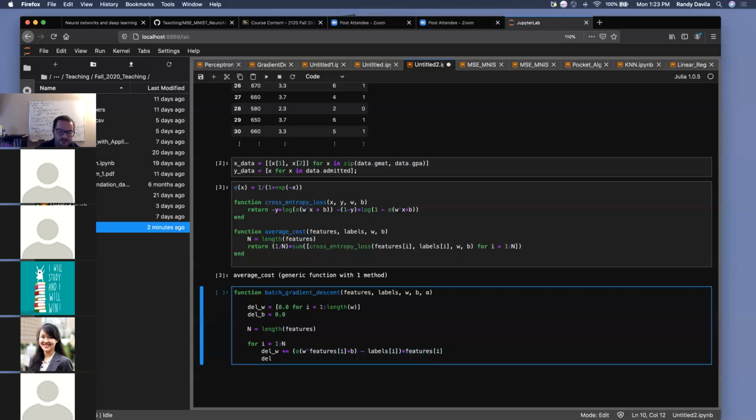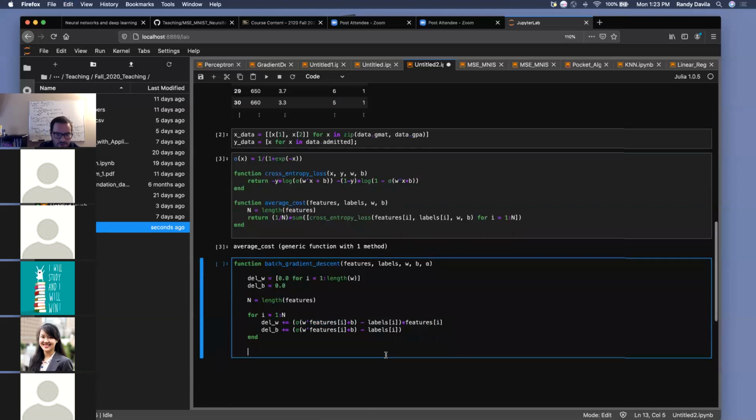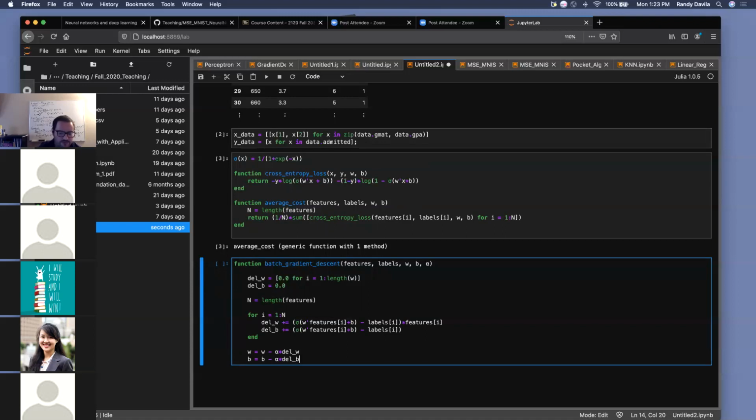And then we've got to do the same thing for B. And it's just going to be this piece here now. Copy that, plus equals there in that for loop. And then we update our weights and biases. So weights equals weights minus alpha times del W. Bias is equal to bias minus alpha times del B. Okay, and then we want to return W and B.